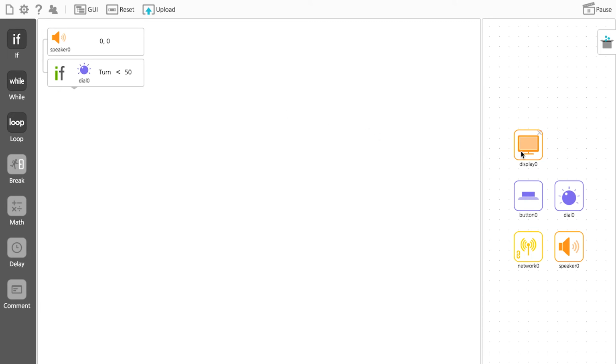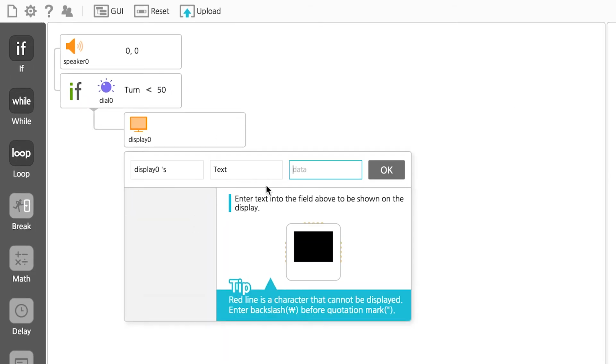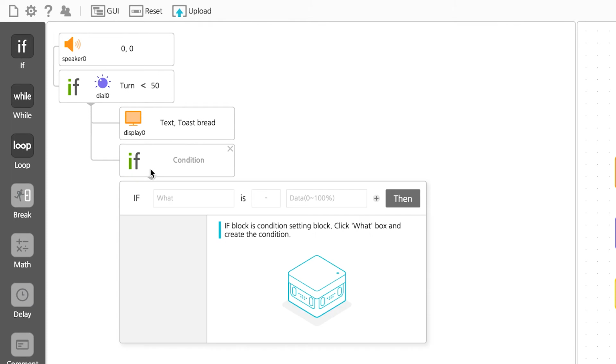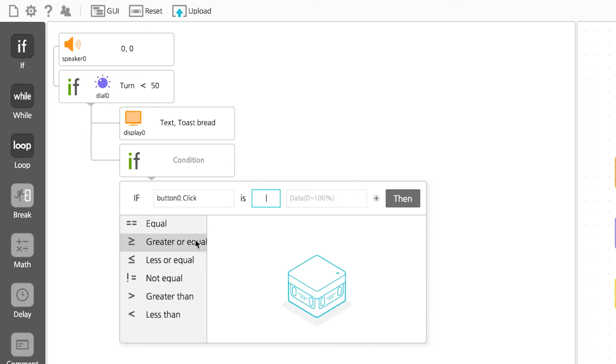Place the display module under this condition code. Select Text in the condition box and enter a dish name. Connect an if code under the display code and select Click of the button in the condition box so that you can select a dish.